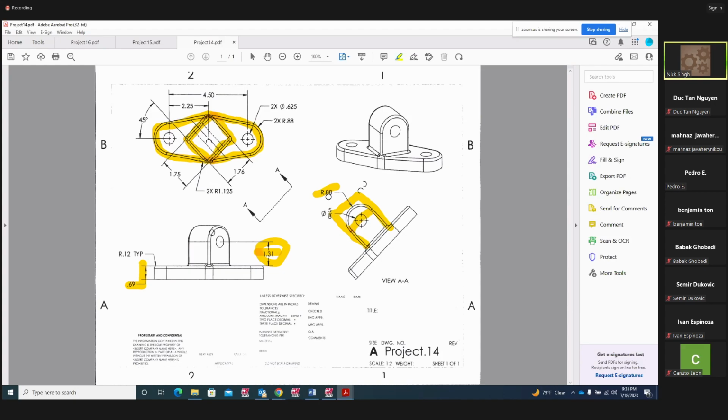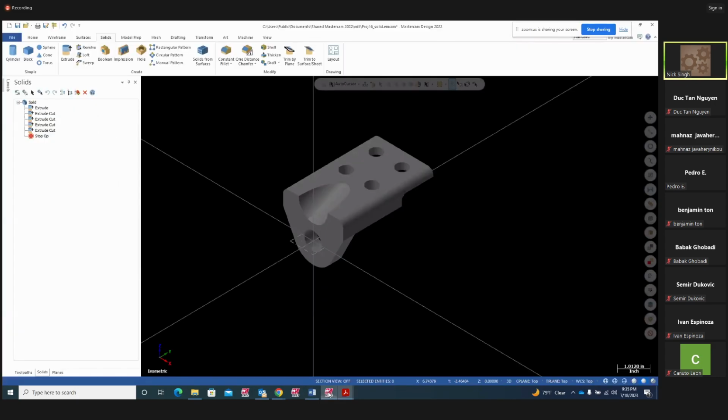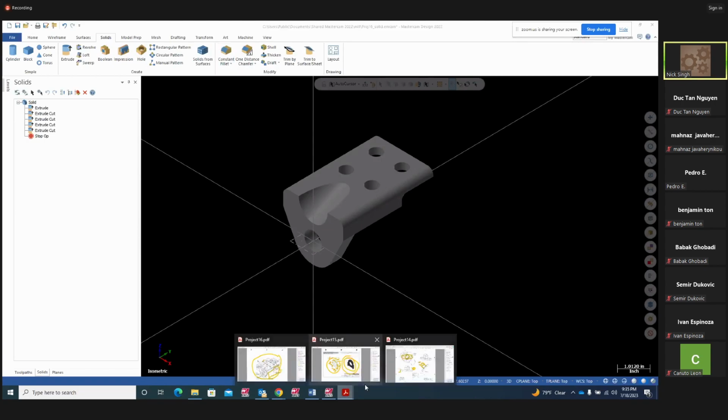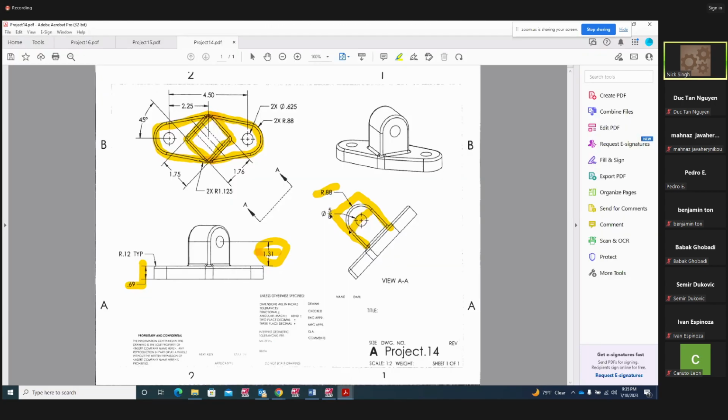And then to make this radius fillet, you're going to go to solid, you're going to say constant fillet, and you're going to pick this edge and this edge and put radius 880. It will give you this fillet right there. And then make 120,000 fillets on all these edges right here, guys. This edge right here, this edge, and the back edge, all the four edges, make that radius.